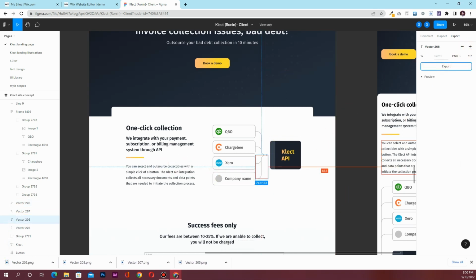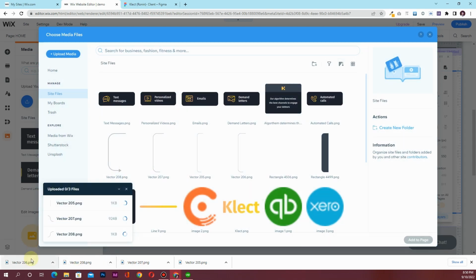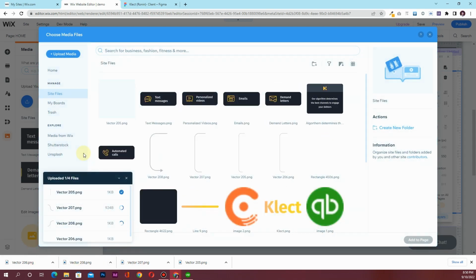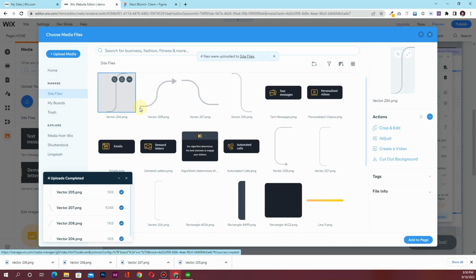And now these arrows are exported. So the next thing that we'll have to do is to create these arrows in our Wix website. So I am uploading these arrows here so that we can use them. So I uploaded these arrows.